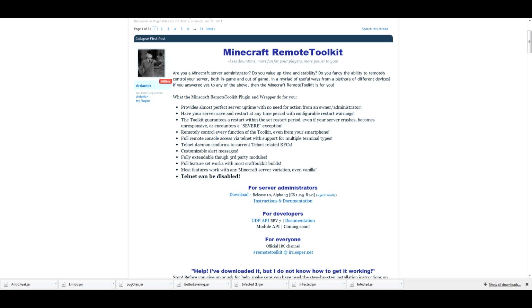Actually, it's kind of a plugin, it's kind of not a plugin. This one's called RemoteToolKit, and we're not going to be using it for the remote aspect, but for the toolkit aspect, it's going to be pretty useful. So what this is going to do is detect server crashes and restart the server. Which, if you remember, my auto restart fix does not do. So this is kind of the full fix.